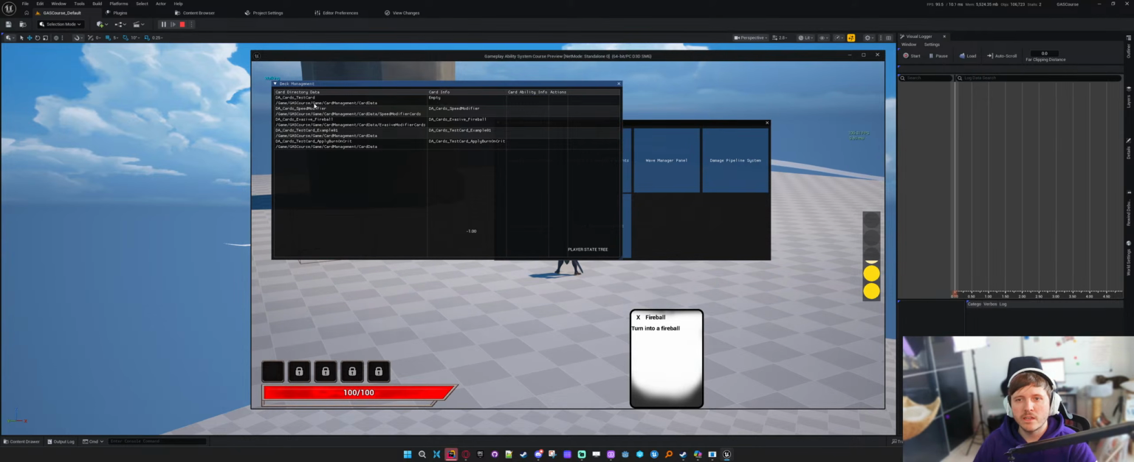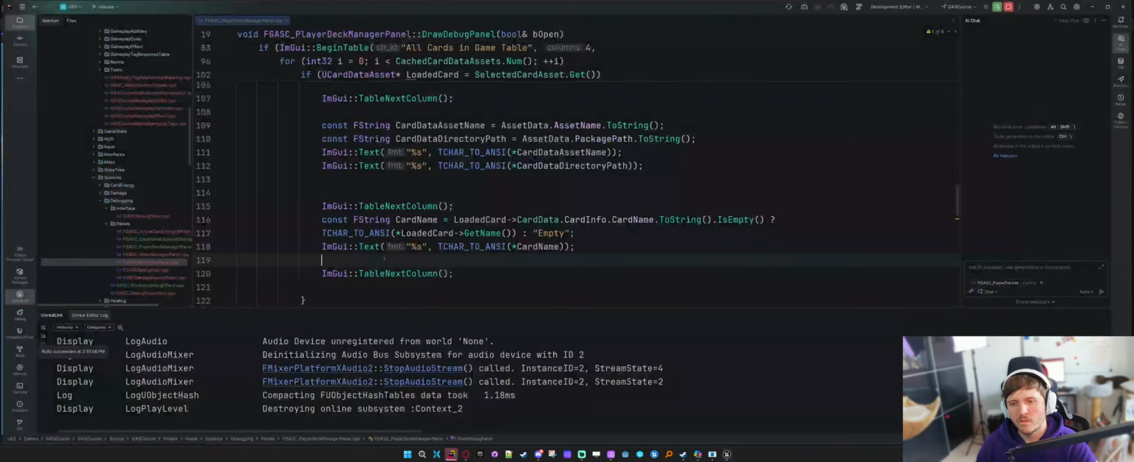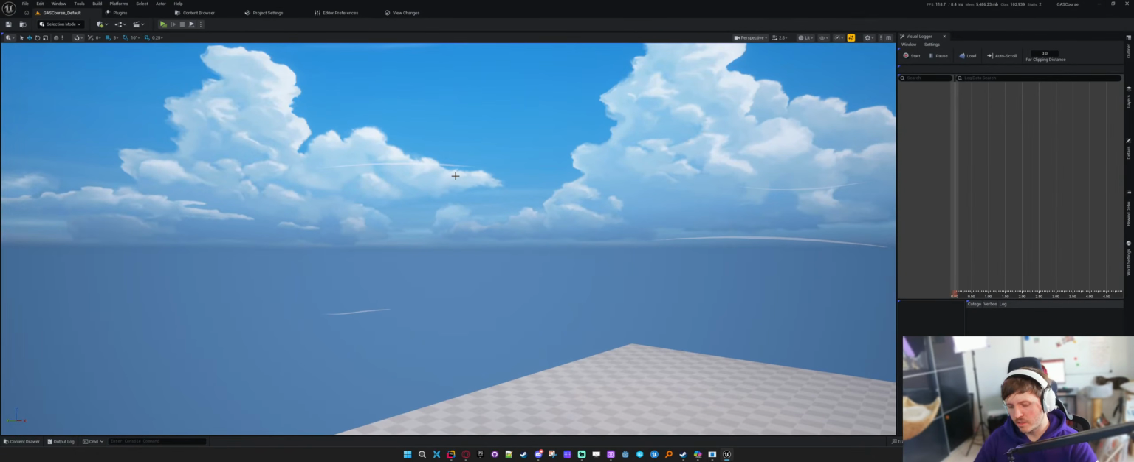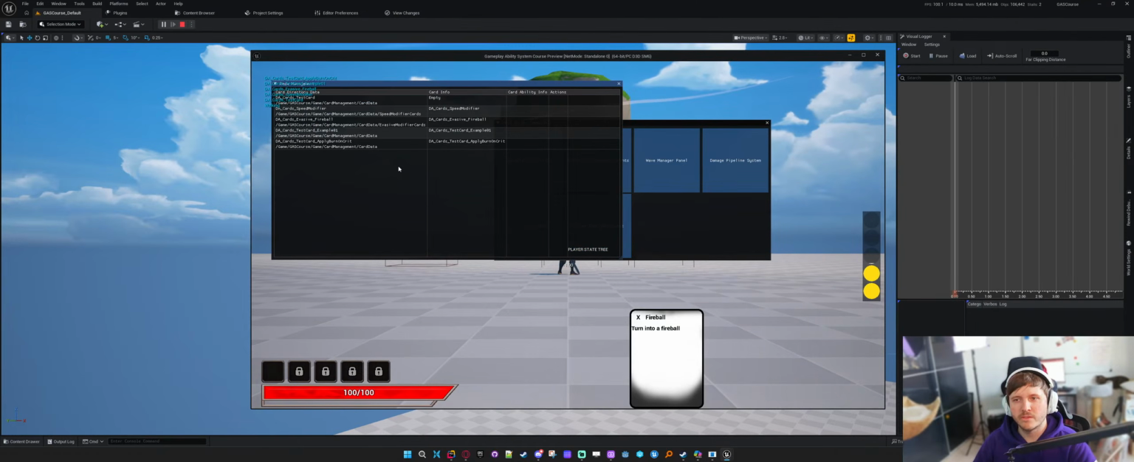So the first one is empty. But yeah, it's showing the same name again. So definitely don't think I put in the right information. We did get a card name. So let's look at this again. Let's look at an example just to confirm that if it works or not.